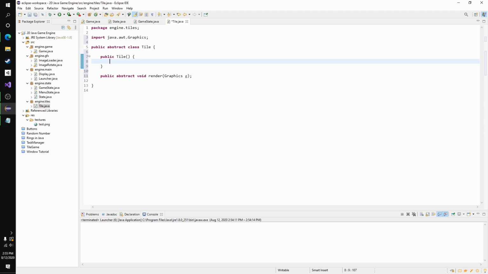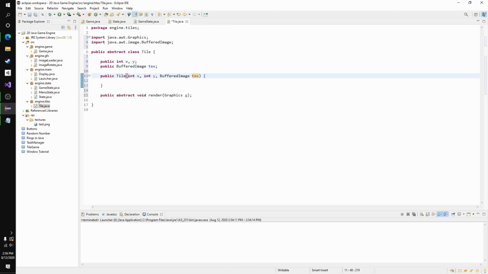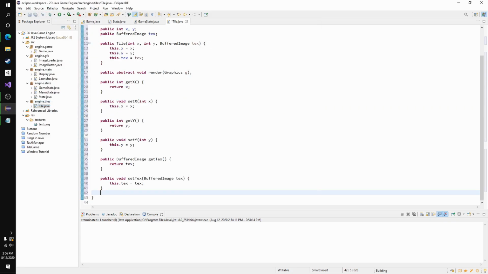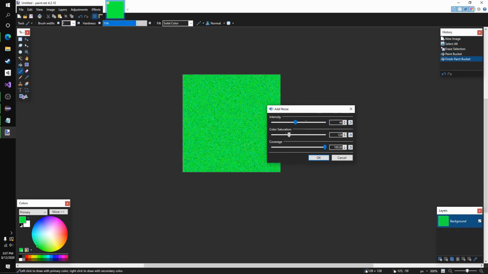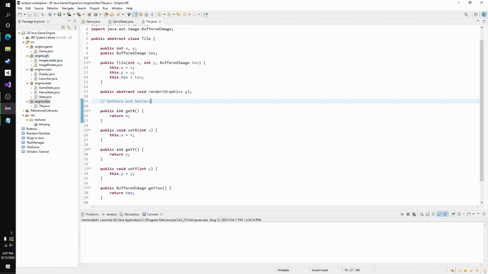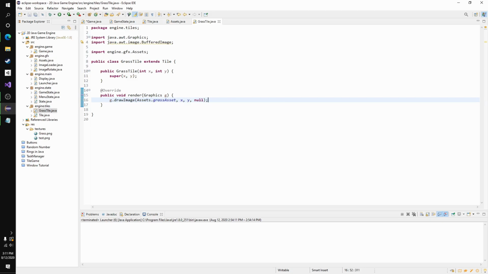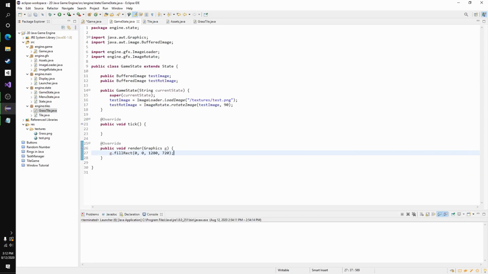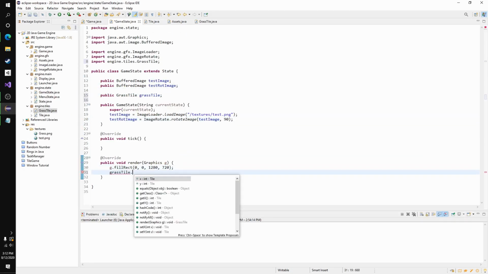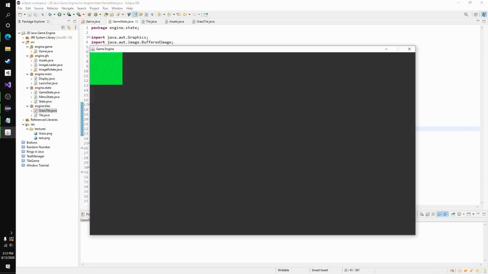Now let's put these images to use. We're making a tile system. I made the tiles using an abstract class with an x and y position variable and render method. The tile's buffered image is stored in the tile's code, instead of sending it when creating a new tile in the game state class. You can see the tile system working here.